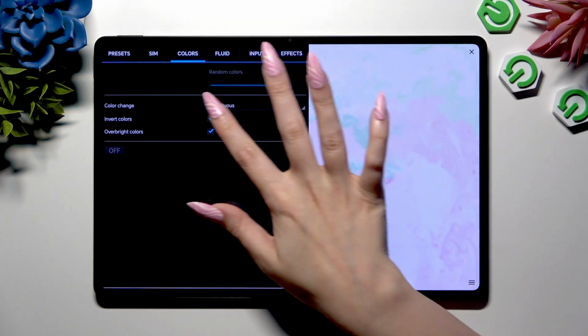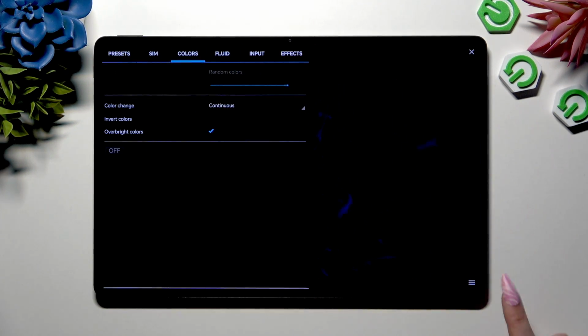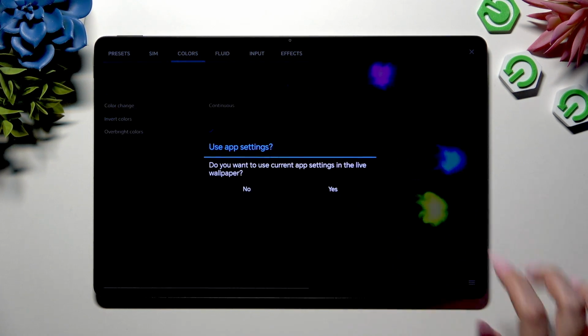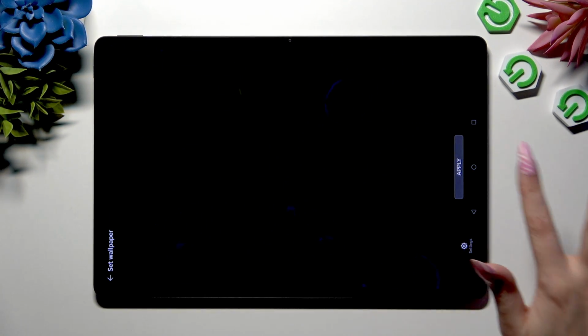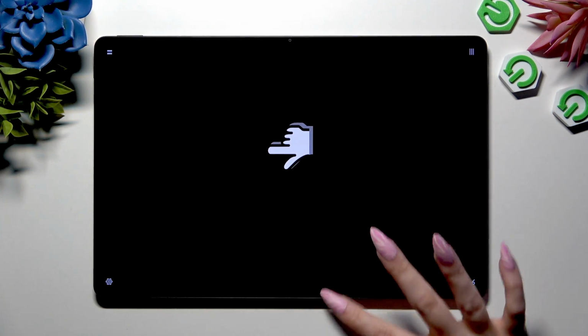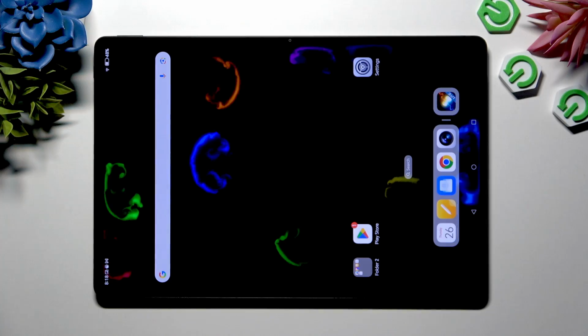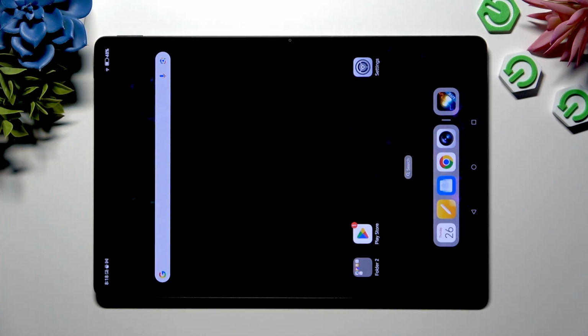When you're ready, click at the bottom right corner, choose Set as Live Wallpaper, hit Yes, tap on Apply at the bottom here, and exit Magic Fluids app. As you can see, mine was successfully applied.